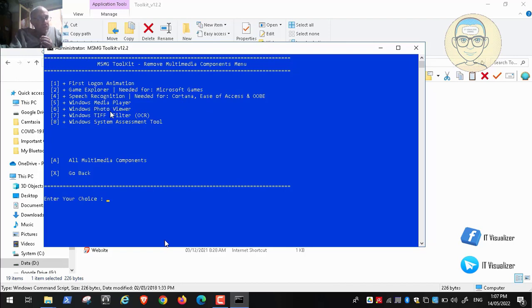Okay, Windows Media Player, we will leave it. Windows Photo Viewer, we will leave it. Windows TIFF filter, this is something related to Windows, I think, to view images, and Windows System Assessment Tool. So we can leave these 4 components and remove the other 3 components, because you do not need to have Cortana. But speech recognition will not let you give orders by sound to the Windows. Anyway, we can remove these 3 components.